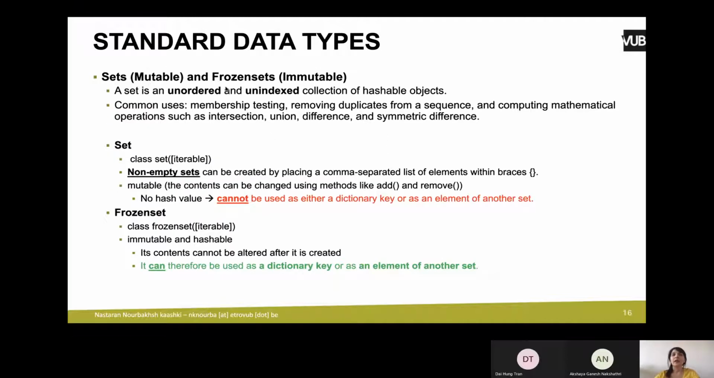Sets are mutable and frozen sets are immutable. They are very similar to each other, and their main difference is this one, that one of them is mutable and the other one is immutable. A set is an unordered and unindexed collection of hashable objects. It's unordered. What does it mean?